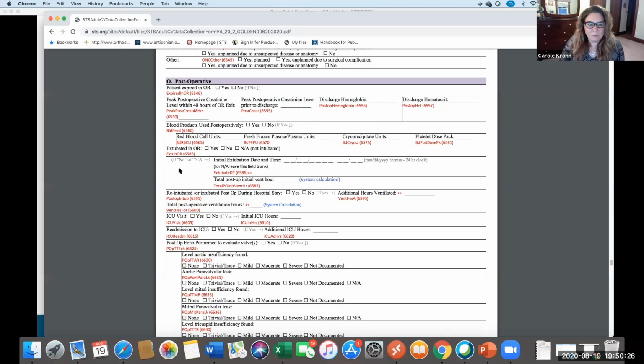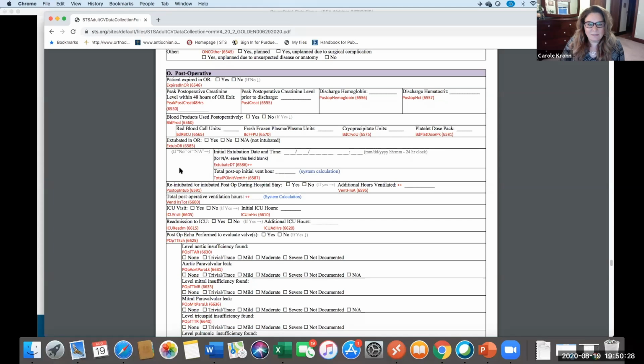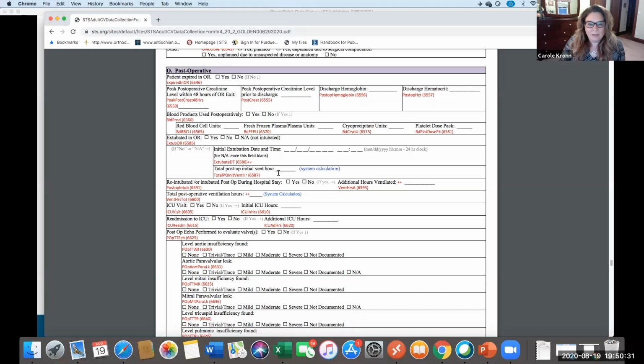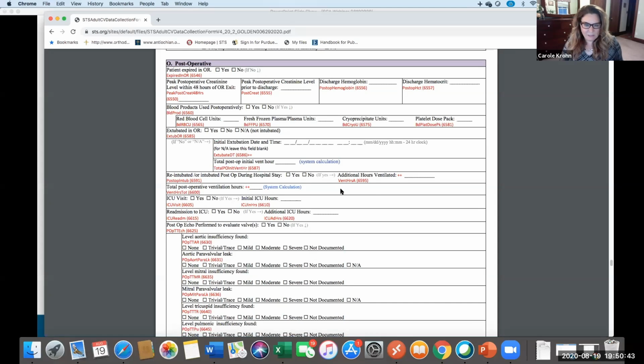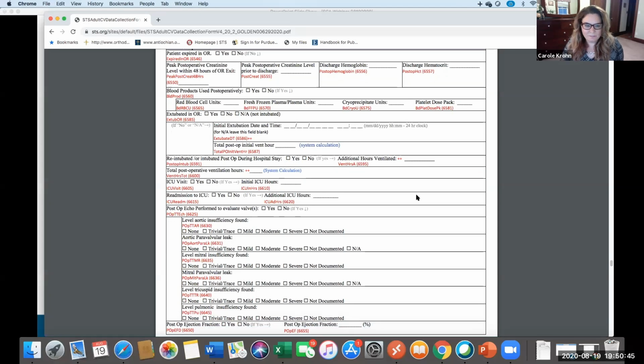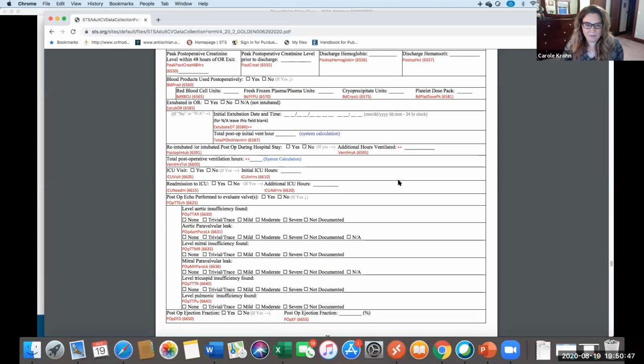Blood products used post-operatively. If the patient was extubated in the OR, total vent time is from OR exit to the initial vent extubation, and then additional vent hours. The total post-operative vent hours over 24 hours is considered prolonged ventilation, and that is one of the endpoints we look at for the risk models.